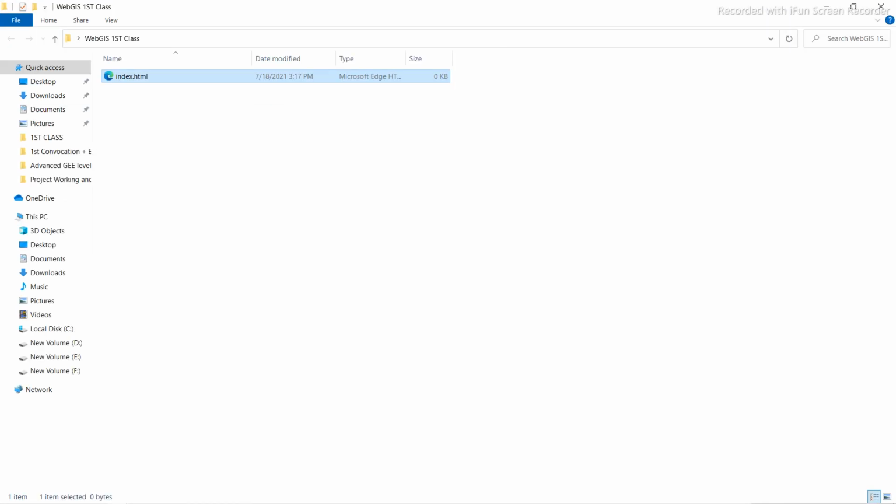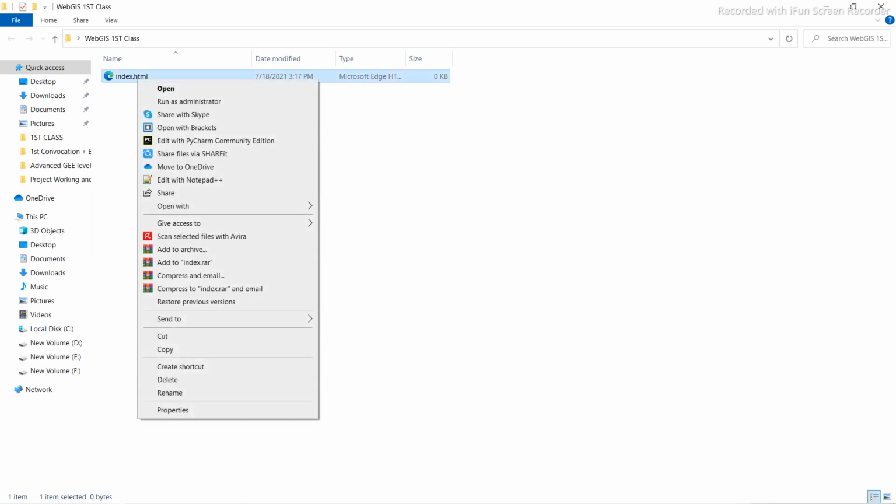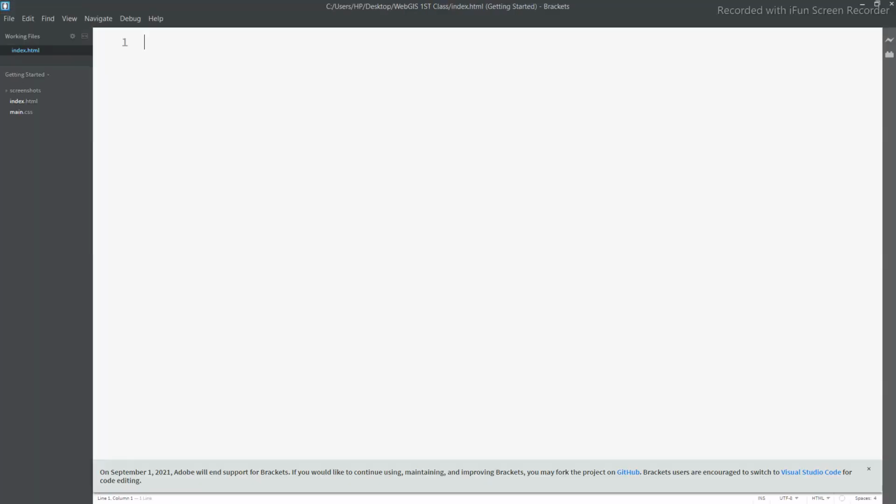Now I will write some code here. For this you right-click with your mouse and choose open with Brackets, because I want to write my code in the Brackets code editor. So I click open with Brackets, and now it will be opened. You can see this is our code editor, Brackets. So now let's go to HTML.